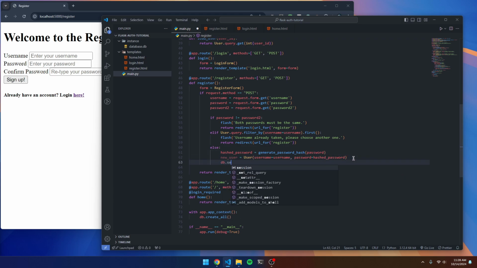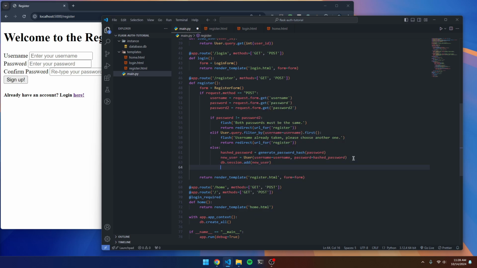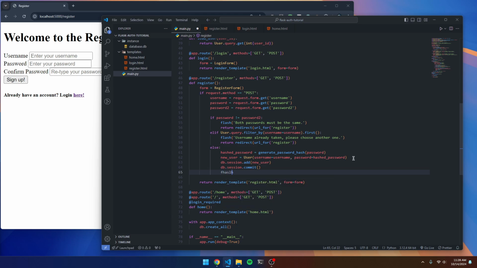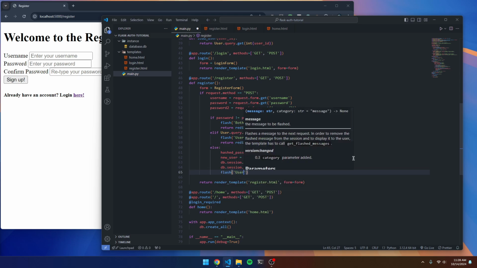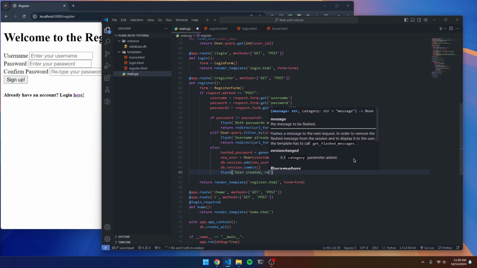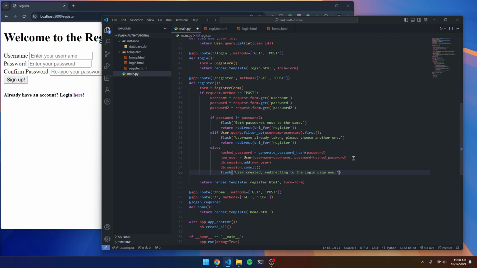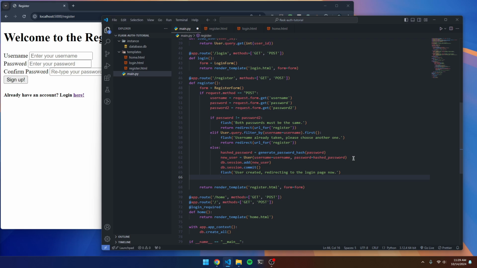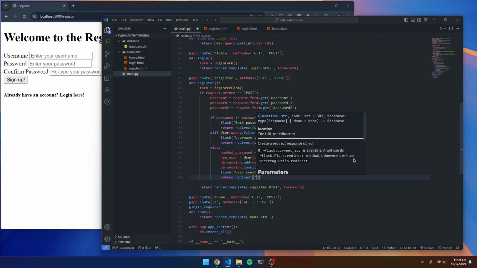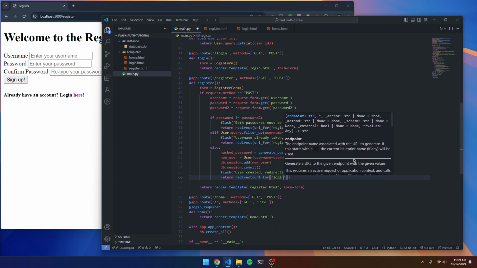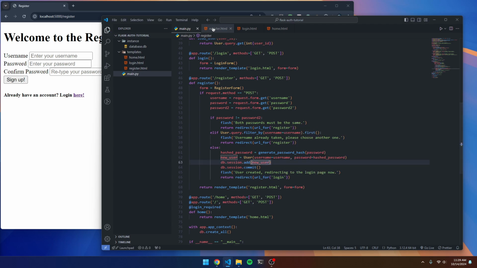So now let's actually add this new user into our database. So we can do db.session.add(new_user). Now let's commit this. So we can do db.session.commit. Now let's flash saying user created, redirecting to the login page now. So yeah, after we make the user, we can redirect to the login page where they can log in. Now let's return a redirect to url_for login. Nice.